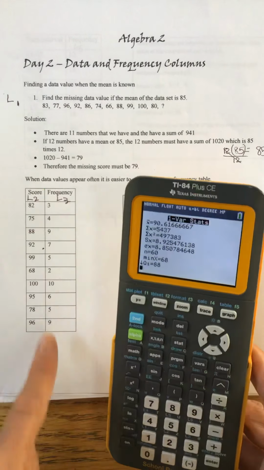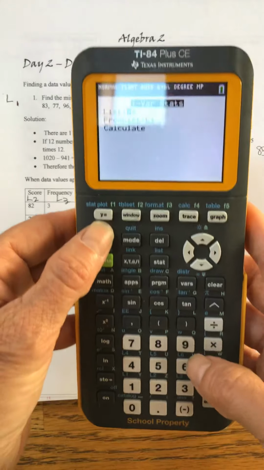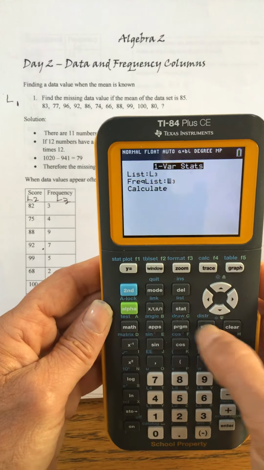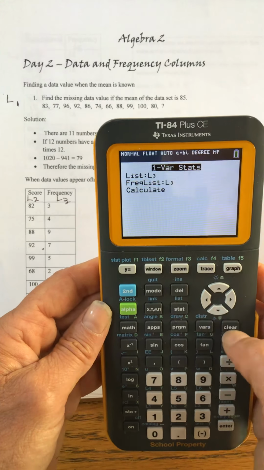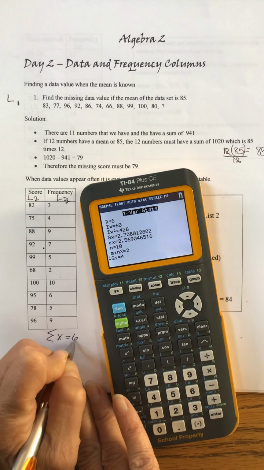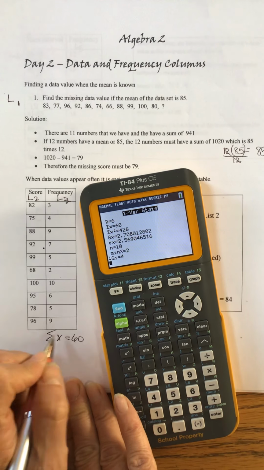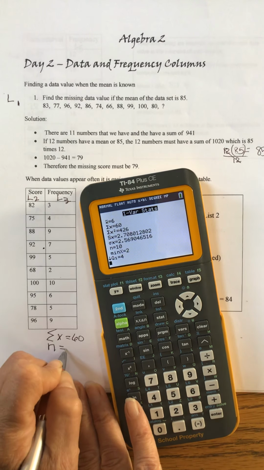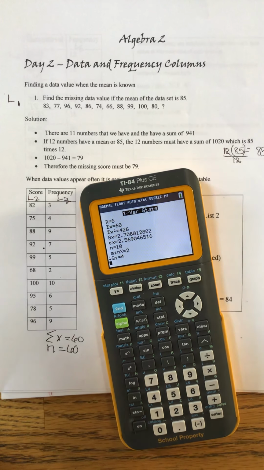This is L3, so I'm going to do 1 var stats, L3, just L3. No frequency. I just want to know what do the numbers in L3 add up to. And that should be the 60 that is your n. Anytime in the calculator you see that Σx, that's the total. That's a summation, which we would have done had we done the probability chapter, but we didn't quite get to that.